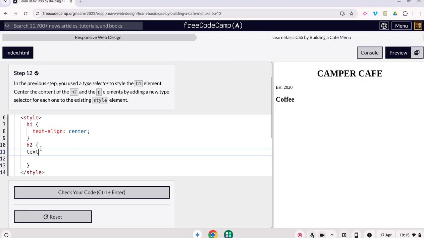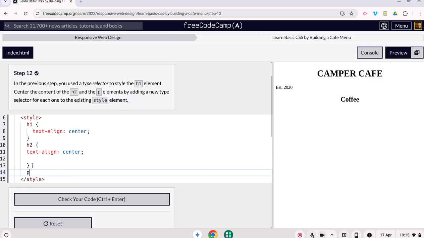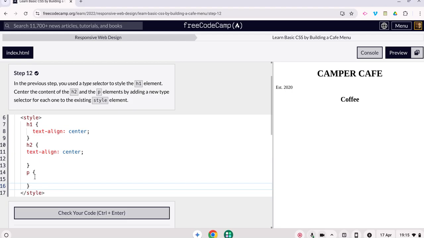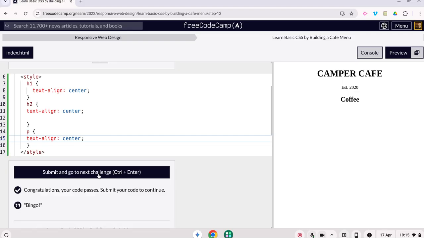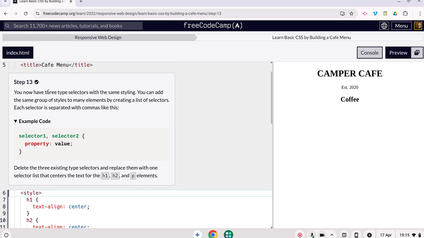So again, we want the text align colon centre semicolon, and then we want to do one for the P, paragraph, parentheses, two spaces, text align colon centre semicolon. And don't forget your semicolons. Now you have 3 type selectors with the same styling.